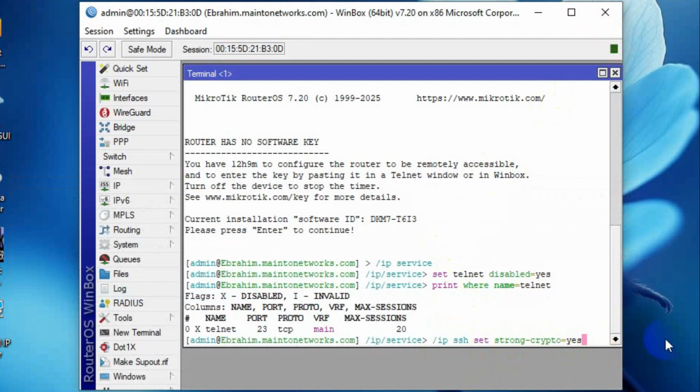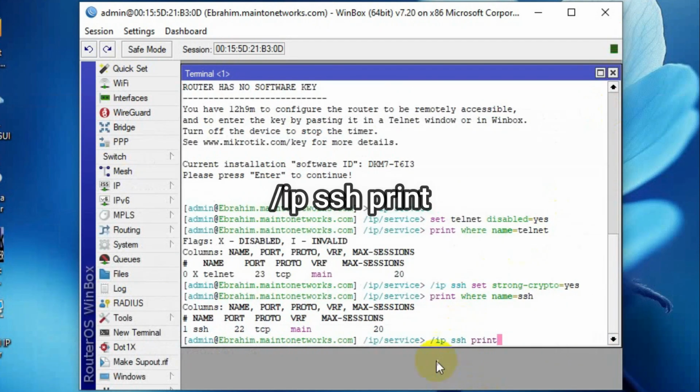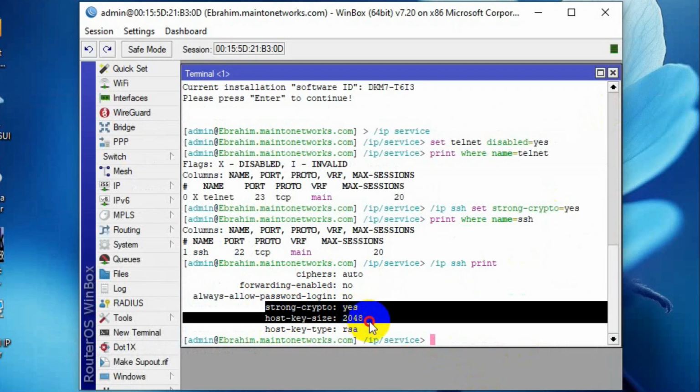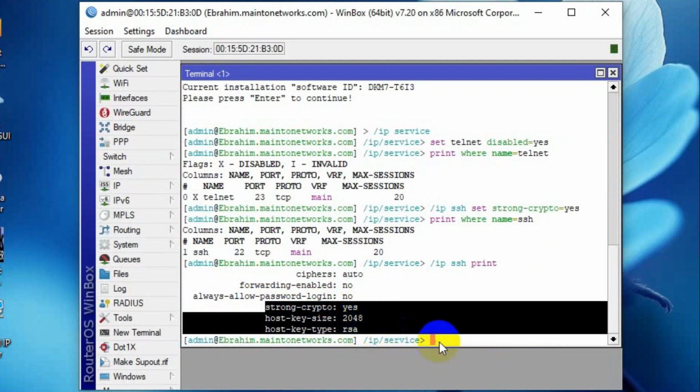Now hit enter. To view the status, type IP SSH print, then hit enter. And check ciphers is auto, strong crypto yes, host key size 2048, and host key type RSA.